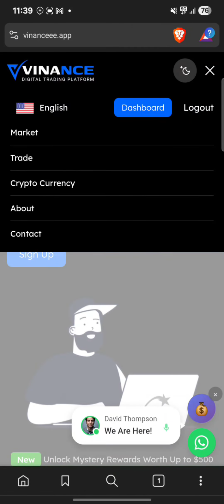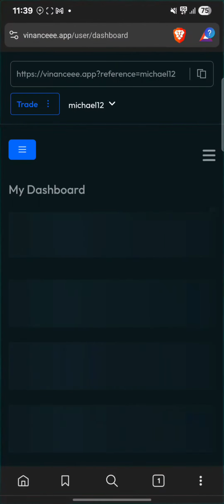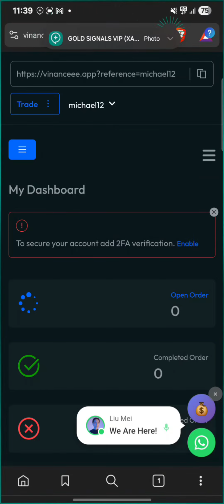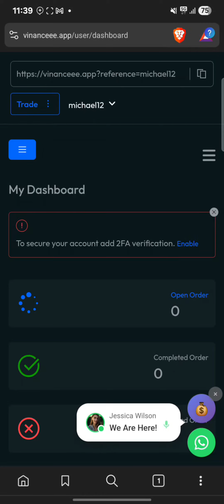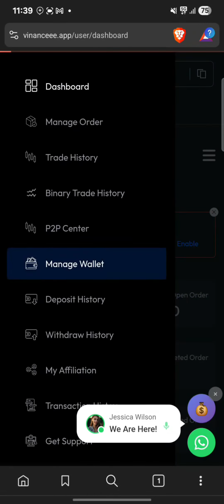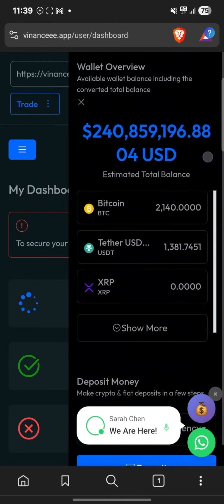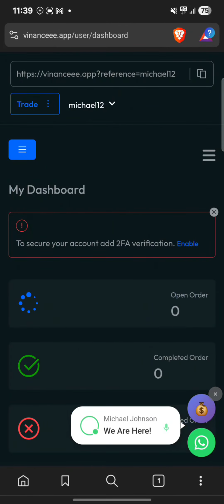If you want to deposit funds on your Vinancee account, don't go here. Some of you are going, I don't know where you're going. I don't deposit like that. If you want to deposit money, just go on the dashboard, and then you click these three dots on your left, and then you click manage wallet. I figured some of you are clicking on the three dots on your right. You don't have to click there.